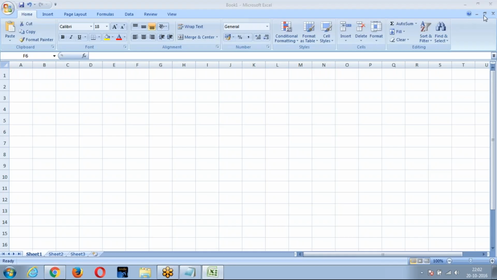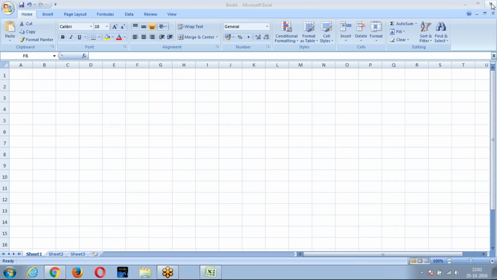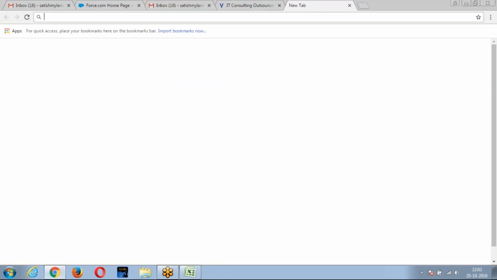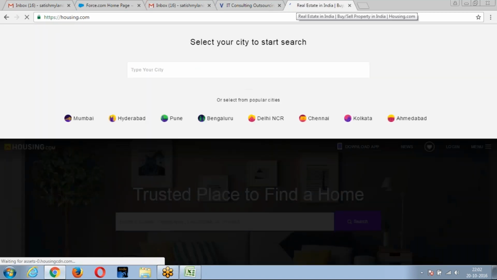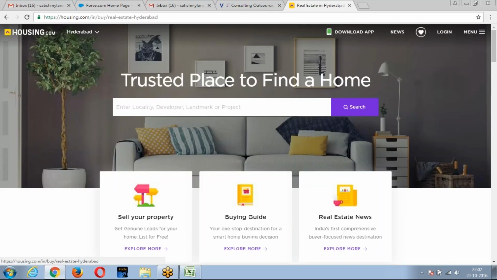Take a real estate application. I will go with a real estate application. Basically, when you want to go with real estate, I want to make some application like housing.com. Let me open it. So I want to create some application like this, housing.com.